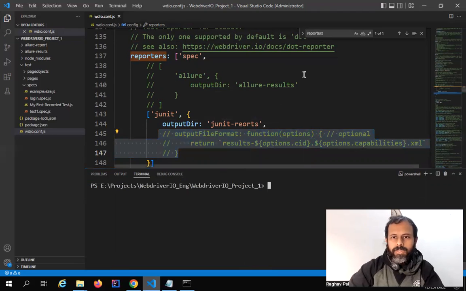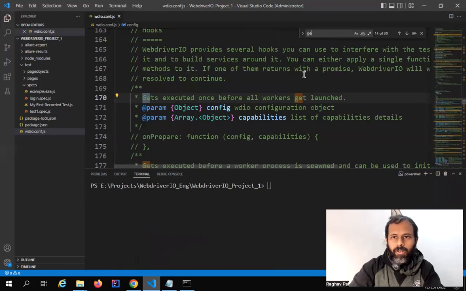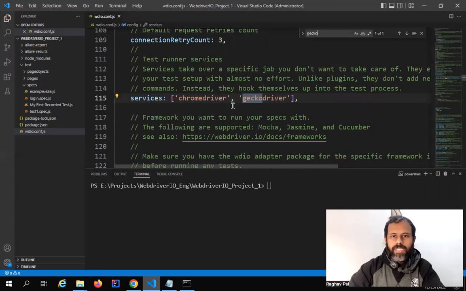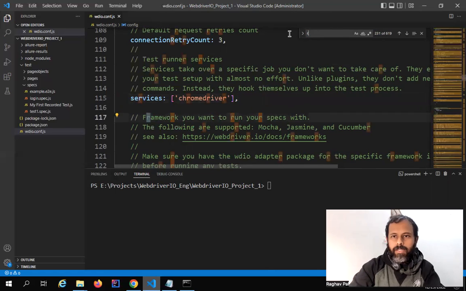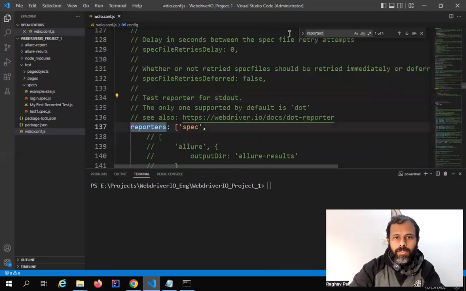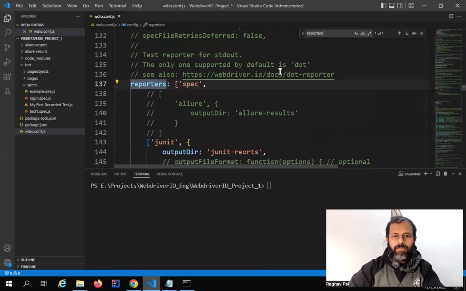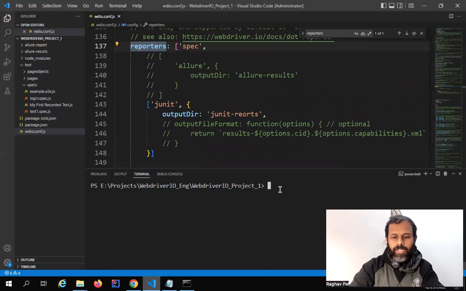Let me also see what all browsers we are using. If I'm using Gecko driver or not, let me see. Yes, we are using Gecko driver. As of now, I will remove this to make it faster. I just want to use a single browser, Chrome, as of now. Let me go back and check the reporters. Okay, I'll go to my terminal, and to run, I will say npx wdio. This will run all the tests in this project.